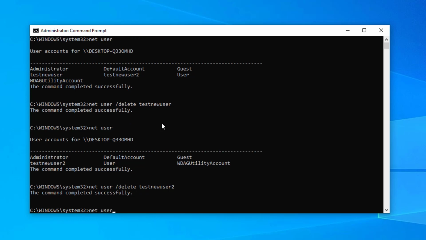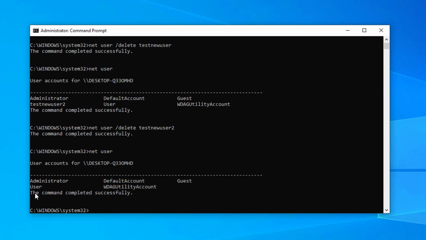So let's check. Now see here, both of those user accounts have been deleted from this computer. So if you wanna delete any of the user accounts from your Windows PC, then you can use these commands from command prompt.